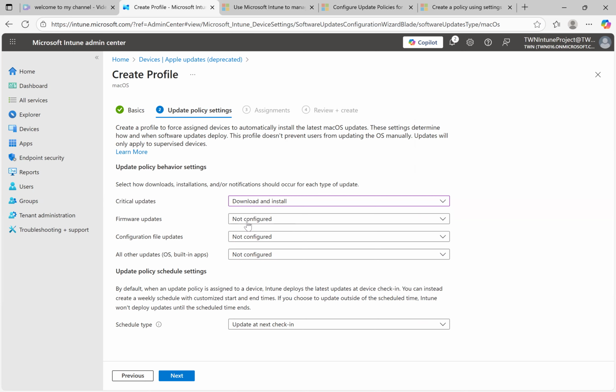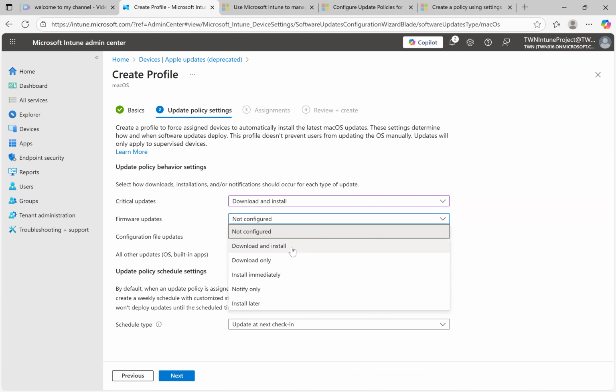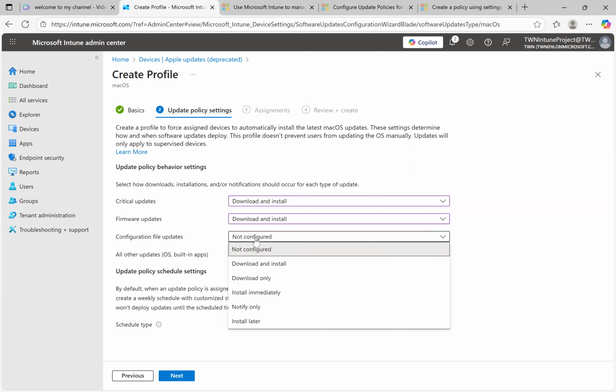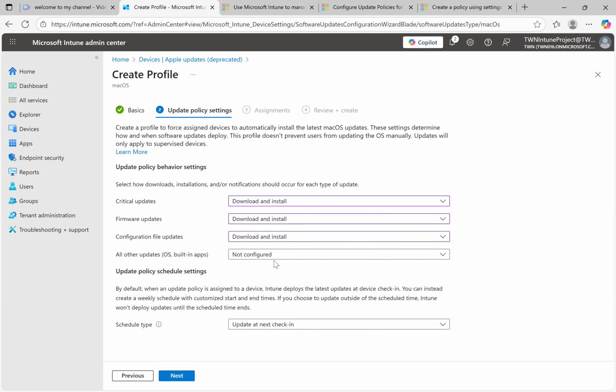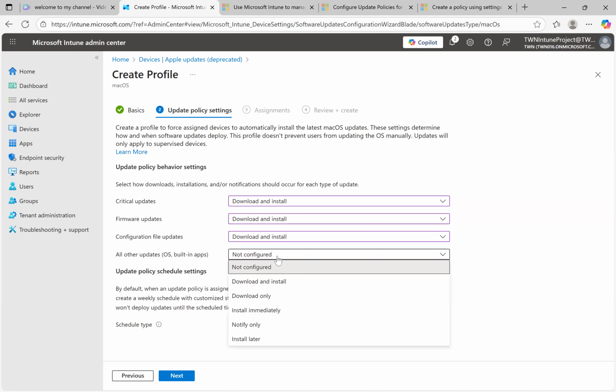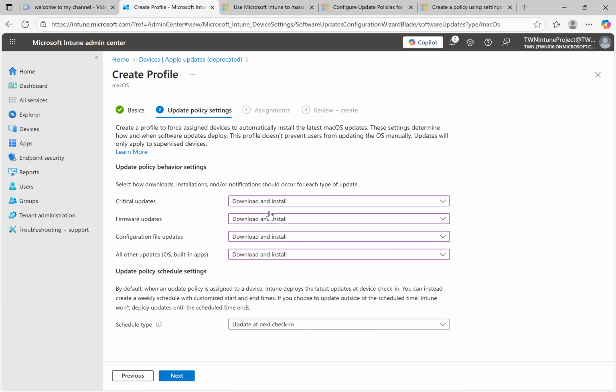And the same for firmware updates. We have the same options, and I'm selecting download and install. Configure file updates, download and install. All other updates, operating system, built-in apps, I'm selecting download and install because we have the same options here. The other thing is update policy schedule settings. We need to schedule when these updates should be pushed to the endpoint devices. We have the same options as the previous policy, which are update during schedule time and update outside of the schedule time, but I'm selecting update at next check-in and then next.